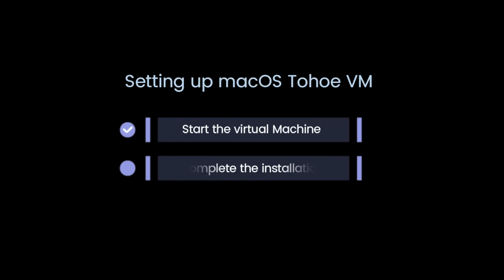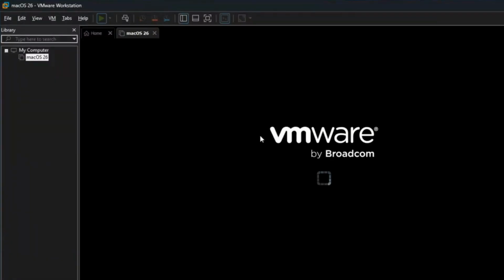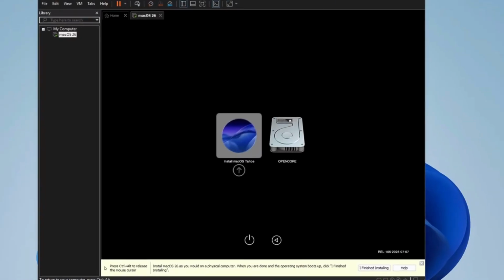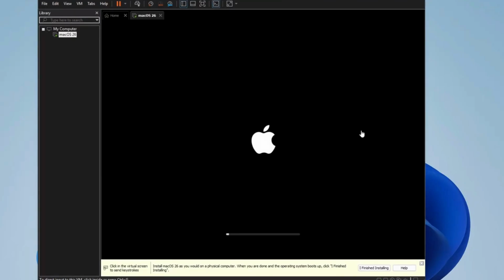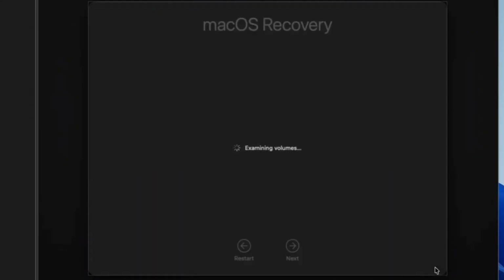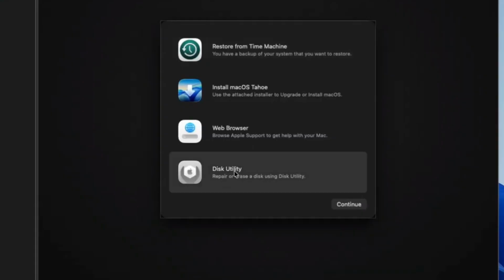In the third part, we will power on the macOS Tahoe virtual machine and complete the installation. Click Power on this virtual machine and wait. After booting, the OpenCore boot menu will appear. Click Install macOS Tahoe and wait. Soon you will see the language selection screen. Choose your language and click Next. Under macOS Recovery, click Disk Utility.